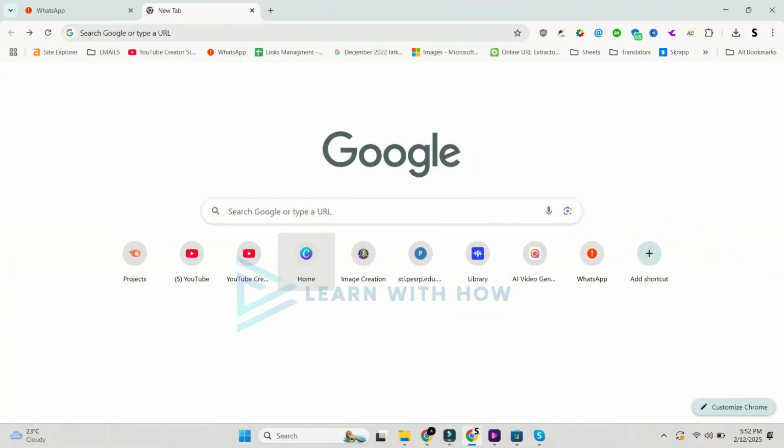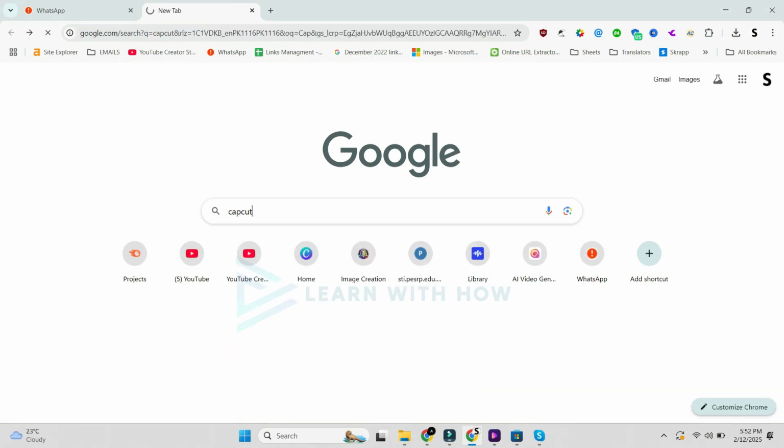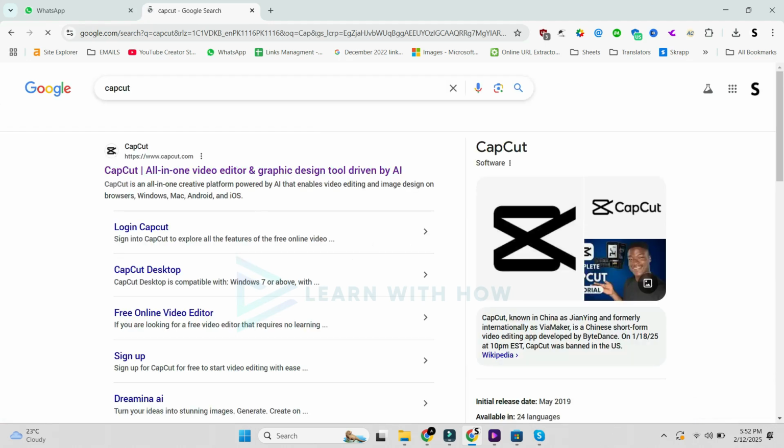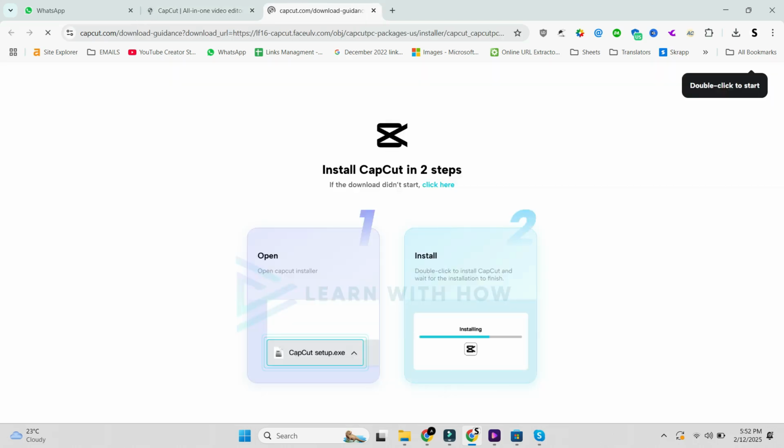Now, let's move on to the second method, downloading CapCut directly from the official CapCut website. This method is great if you prefer downloading apps directly from the source. Open your favorite browser and head over to the official CapCut website. You can find it by searching CapCut or typing in their URL directly, usually something like capcut.com. On the CapCut homepage, look for the Download section. After clicking the Download button, the installer file will begin downloading to your laptop.